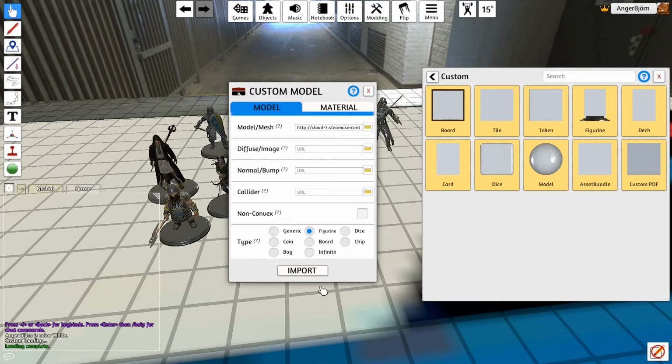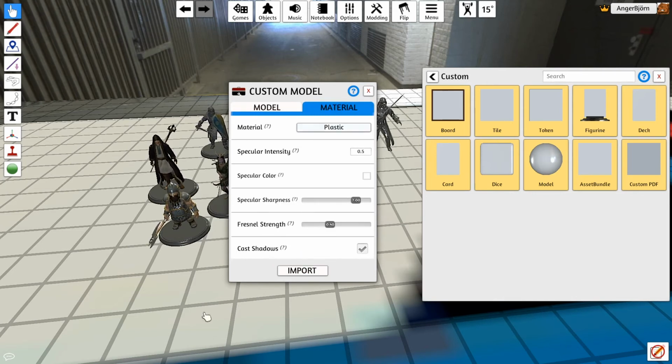And we use figurine. The other options are optional, like you can use a specific image if you want to link it from the internet. You can use certain bumps and colliders, so it will have a bit better collision rate, but it's optional. I feel you don't really need it. And for your material, you can choose whether it's plastic, wood, metal, cardboard, or glass. I usually use wood, and then you can set the intensity of the whole figure, and then you click on import.